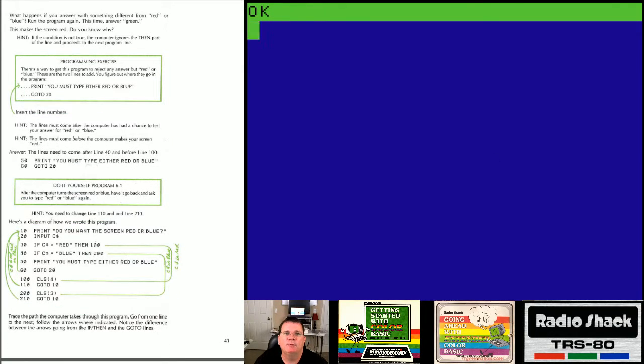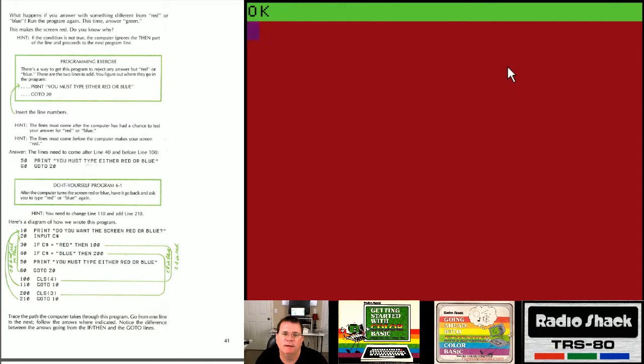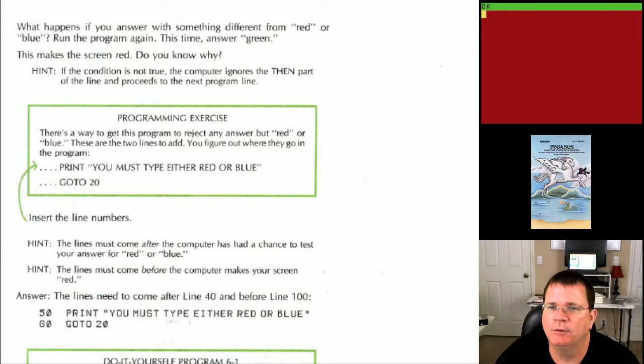Now, what happens if you answered with something different from red or blue? Run the program again. This time, answer green. So let's try it. Let's run the program. And when it says, do you want the screen red or blue? And I type in green, well, it made it red. And so why is that? Why did that happen? It has to do with the code, right?